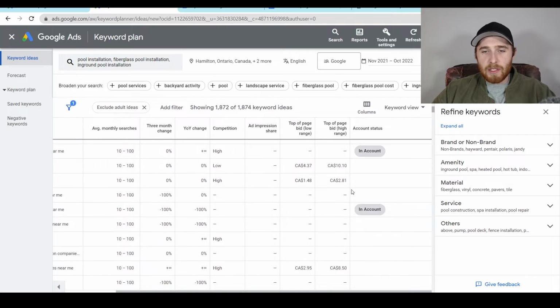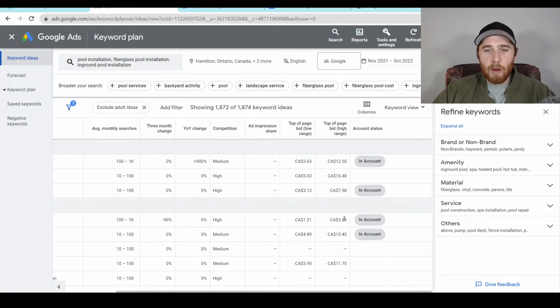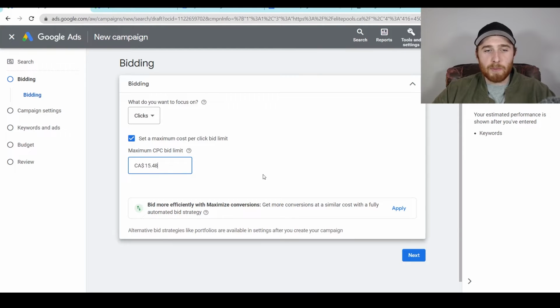As you can see, everything's in the range of $10 to $15 right around there. And you've got to use your own judgment here, $14. I would take that $15 because that's really the highest average number we can find. And then we'll set that as our maximum cost per bid limit, which is nice. And we can go from there.